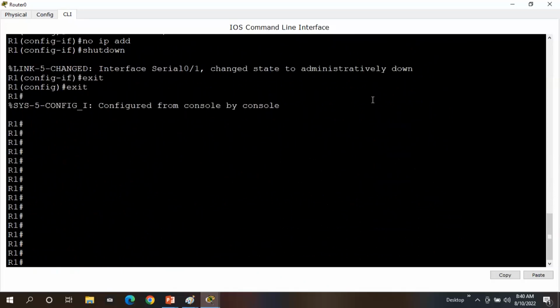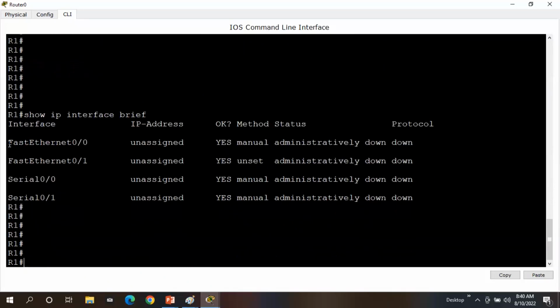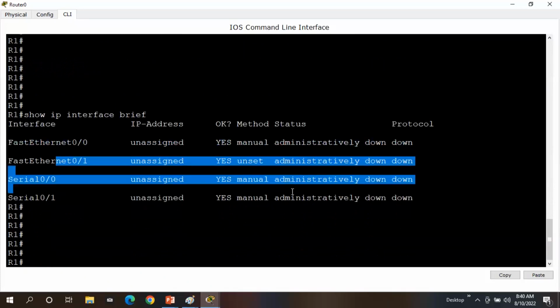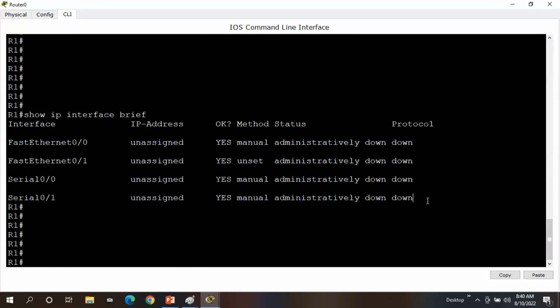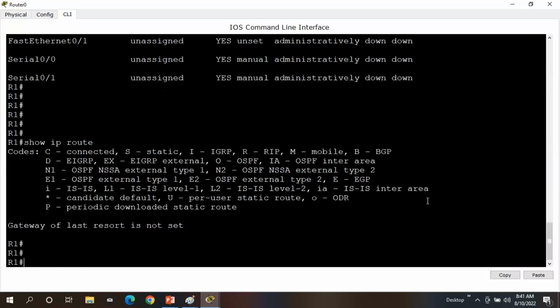Exit. Now if we check the show IP interface brief command, Fast Ethernet shows unassigned and shutdown. Fast Ethernet 1, serial 0, serial 1, like all interfaces, the status is shutdown and IP is not assigned. Correct? So now if you open the routing table, we don't see any networks updated in the routing table because all your interfaces are down. To check the routing table information, you can use the command show IP route. See, we don't see any networks updated here.